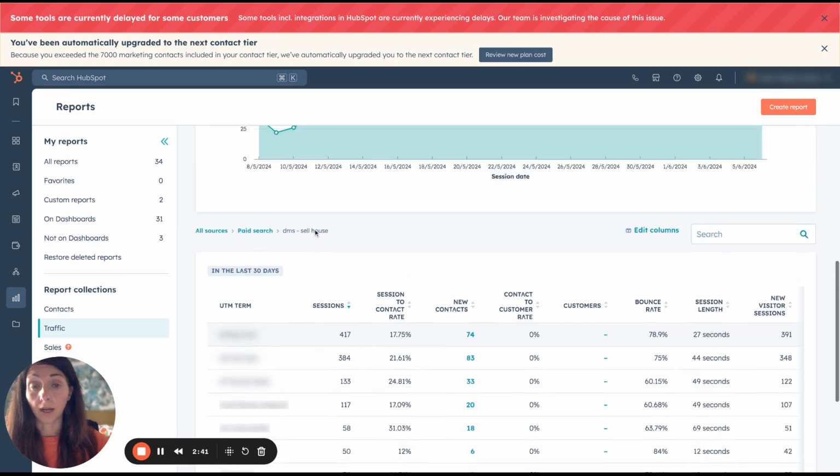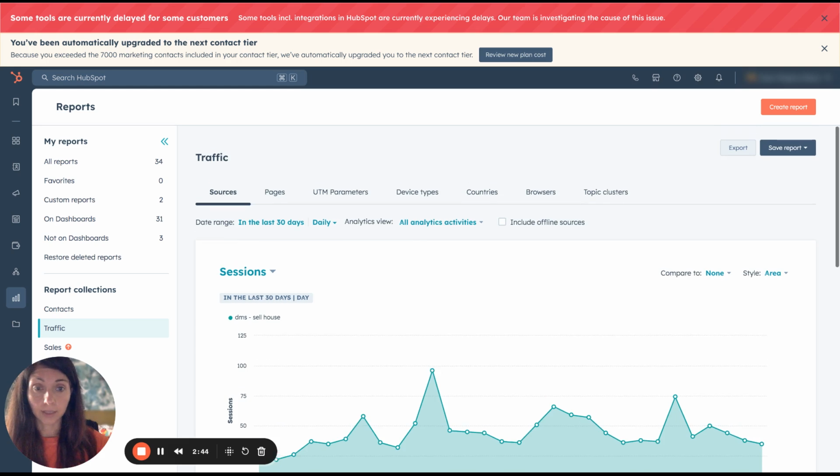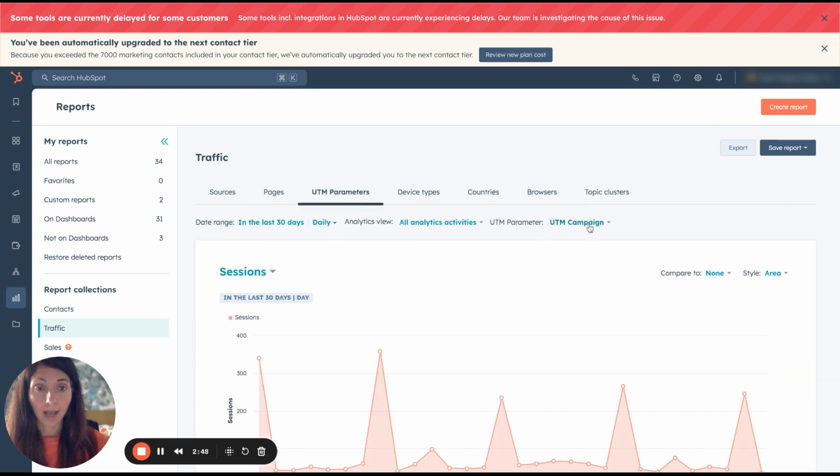So also you can go at the top and click on UTM parameters and select here the UTM parameter campaign, source, medium, content, term, and you can see all the detail we were just talking about now.